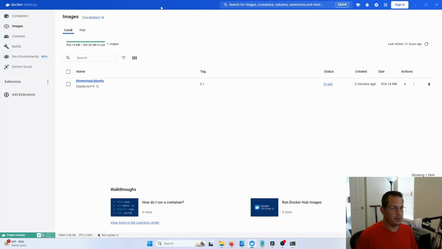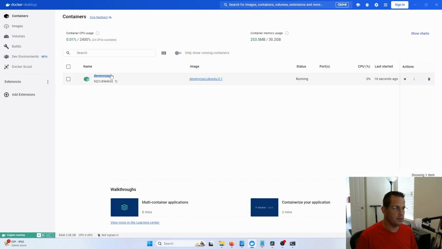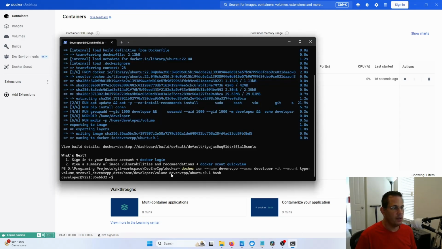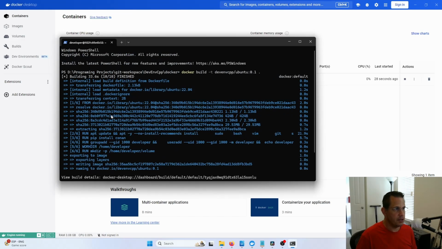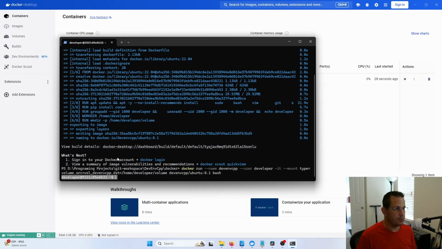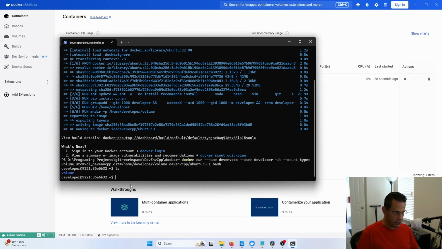And then we'll go to the Docker for Desktop UI and verify that these things were made. So here's the image. It says it's in use, which is a good sign. And it's in use because we just created this image, and you can see that this was last started 16 seconds ago. And over here, you'll notice this prompt is not my Windows prompt, but this is inside of the container that we just made. And sure enough, if I do an ls, I see my volume.